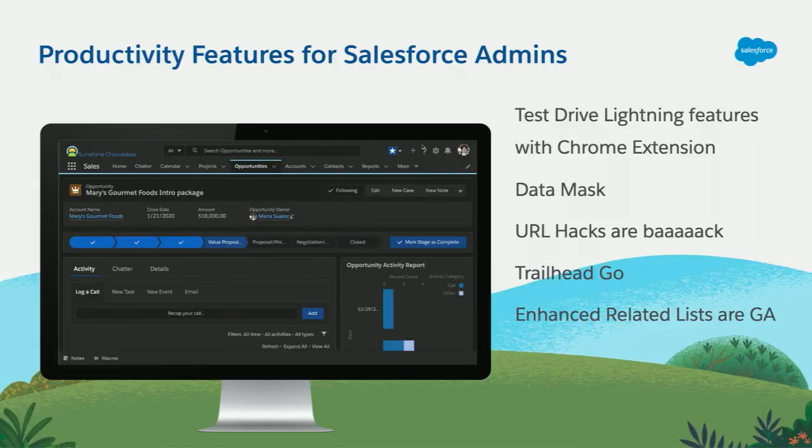We also never forget about you as admins. There are great customization features for admins out there. We just saw overviews of a ton of really important stuff coming for admins, and here are a few more great features to take advantage of. We now have the ability to test drive new Lightning features with a brand new Chrome extension, and I will show you how to use that. One of my personal favorite features currently included with that Chrome extension is dark mode. I love dark mode. It's what I have my machine set to, it's what I have my phone set to, and now it's what I have my Salesforce set to. I'll show you how to install that and get hands-on with it.